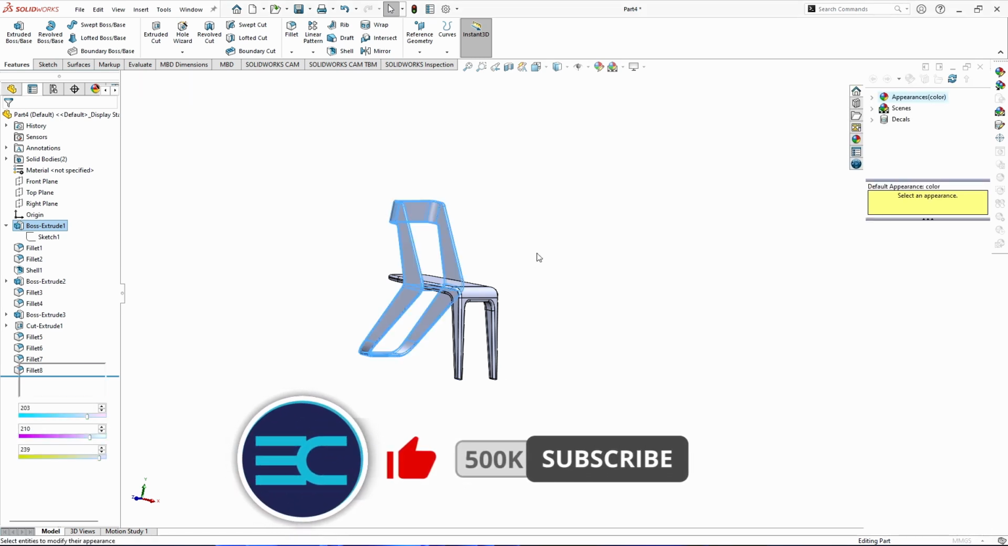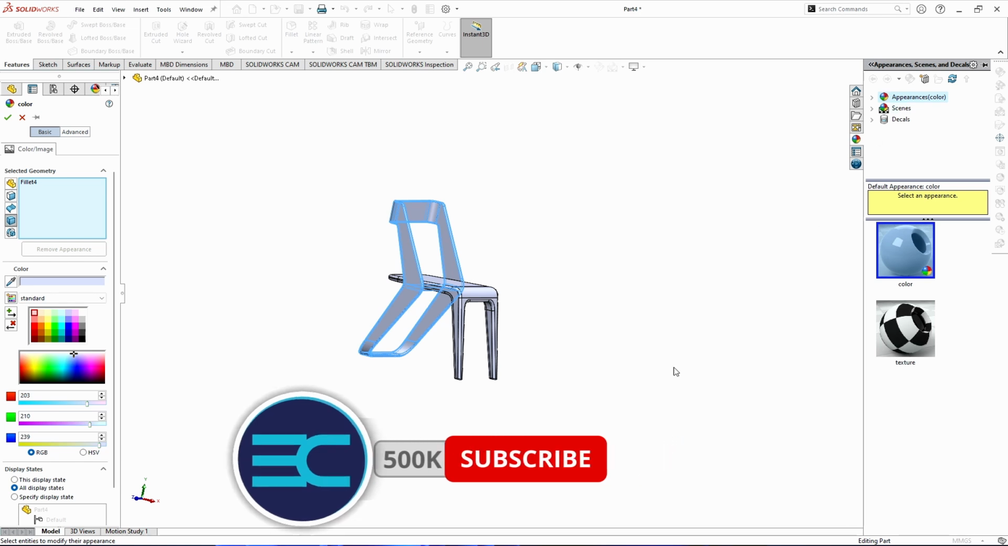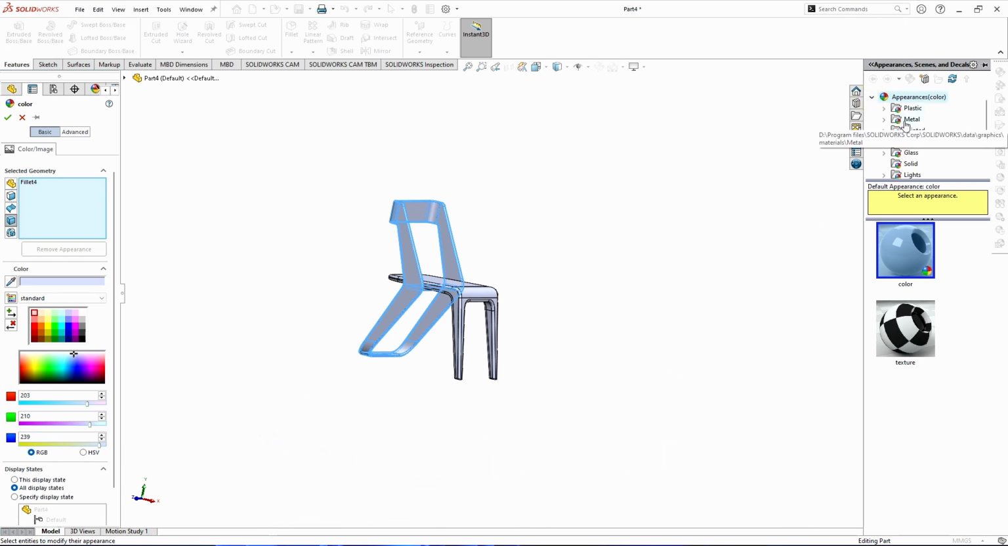Finally, we add some appearance that will mimic a real-world chair. Kiswahili called it kurembesha.